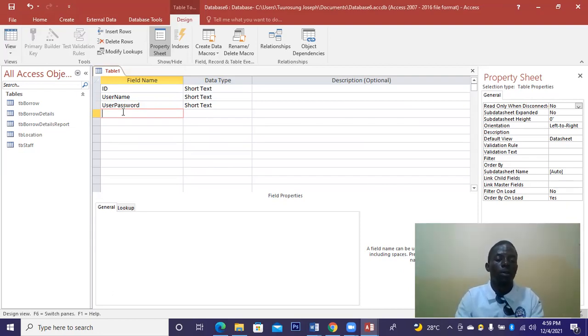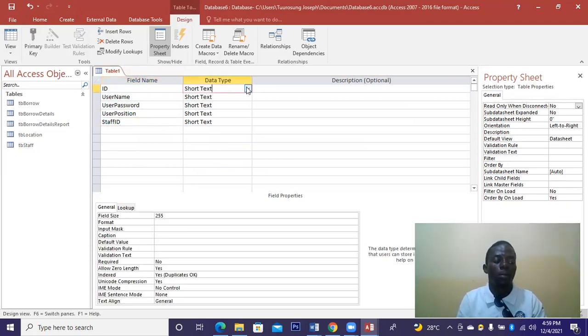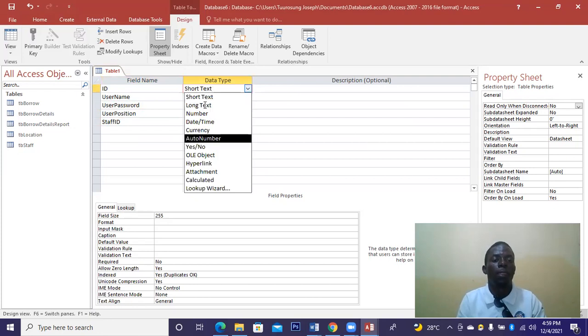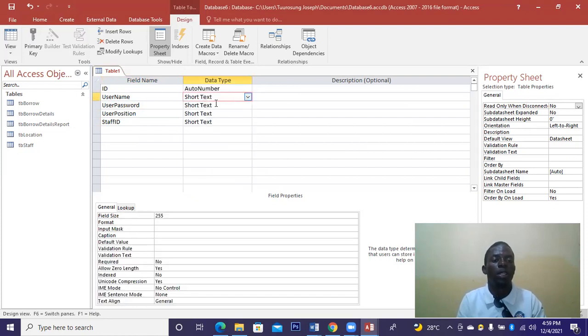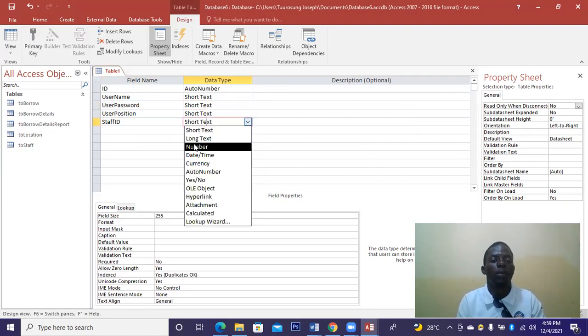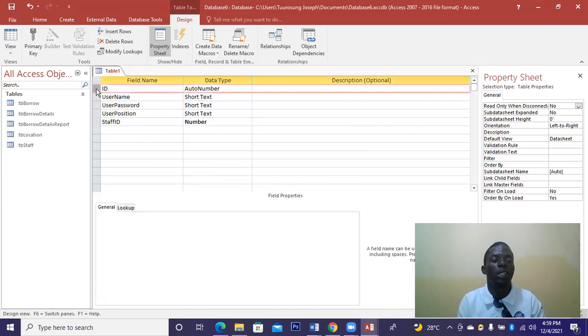So we are going to have user password, then user position here. Okay, the next thing we have is staff ID here. Okay, so now let's select our data type. The first one is going to be a number, but we can use auto number for this. Okay, so the next one is going to be a short text. Password will also be a short text. Position will be a short text. Staff ID will be a number. So let's pick a number here. Now let's make ID our primary key.